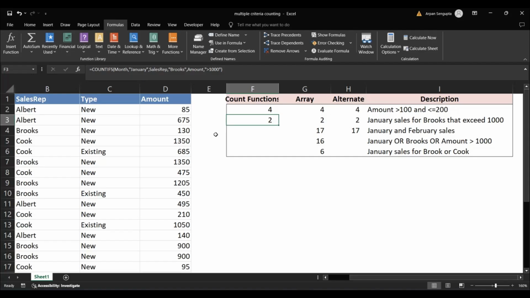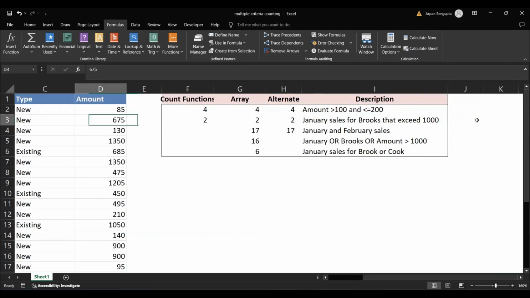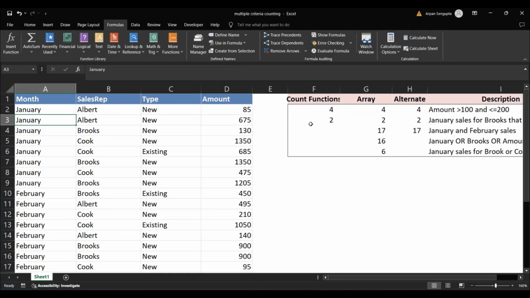Now what I need is the January sales for Brook, and where can I see the January? This is the month column, for January, and for Brook, with amounts that exceeded 1,000, right? By now I think you understand how it is going to work. COUNTIFS with month as January, sales rep as Brook, and the amount greater than 1,000. This is the condition.